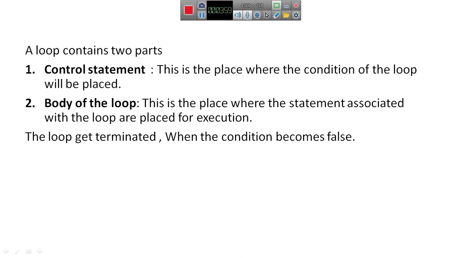The control statement is the place where the condition of the loop will be placed. The body of the loop is the place where the statements associated with the loop are placed for execution. The loop gets terminated when the condition becomes false.